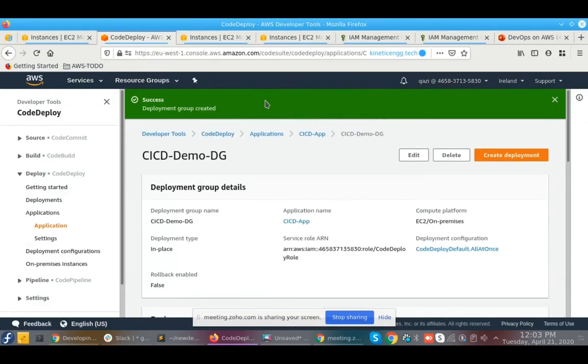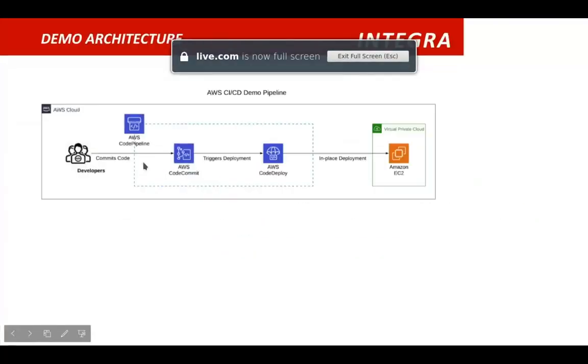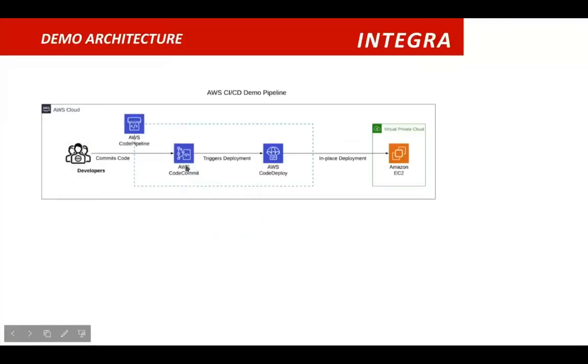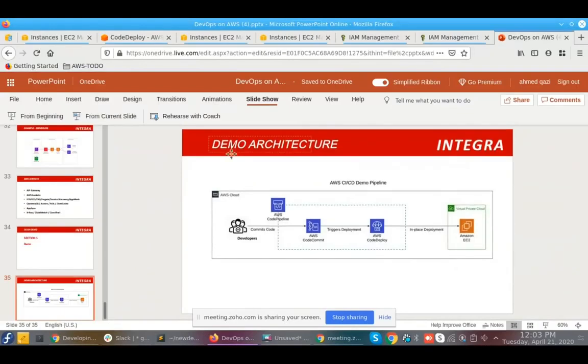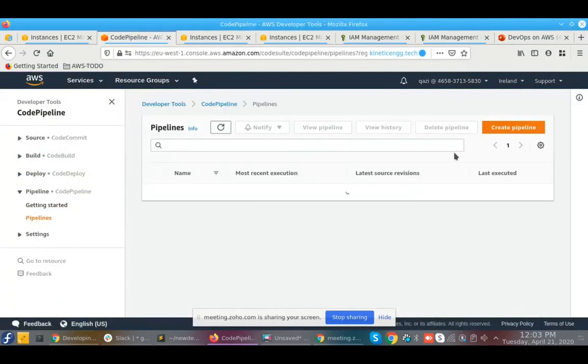Now, the last thing would be to have our pipeline ready. Let me show you guys this diagram once more. So CodeCommit is done, CodeDeploy is already made, the Amazon EC2 instance is set up. What we need is the pipeline. The pipeline is the umbrella. It shadows all of these technologies. So we have the pipeline, and with the pipeline all of these things will work together.